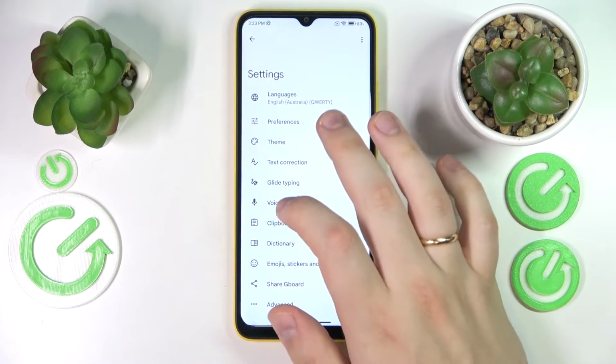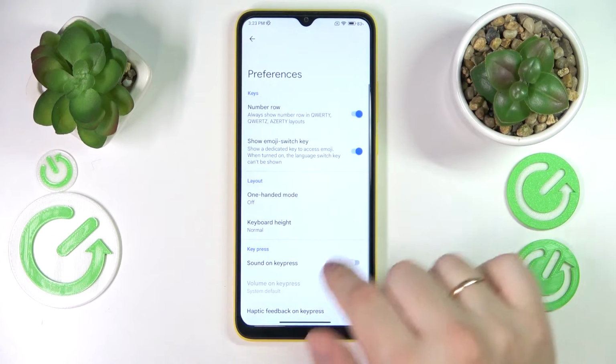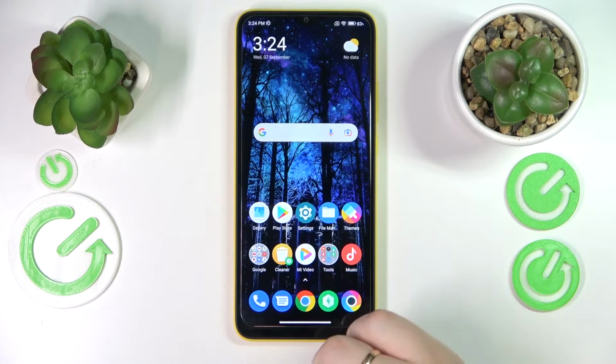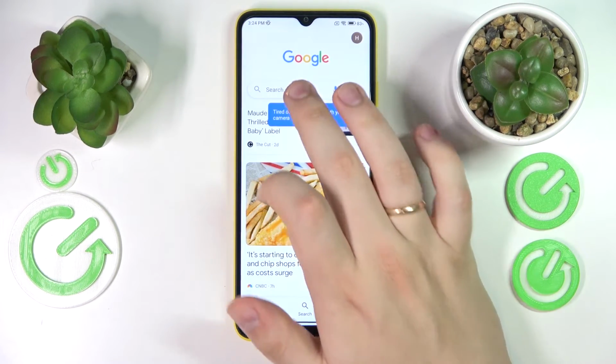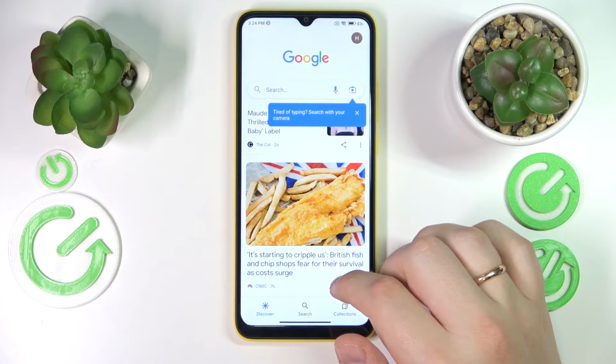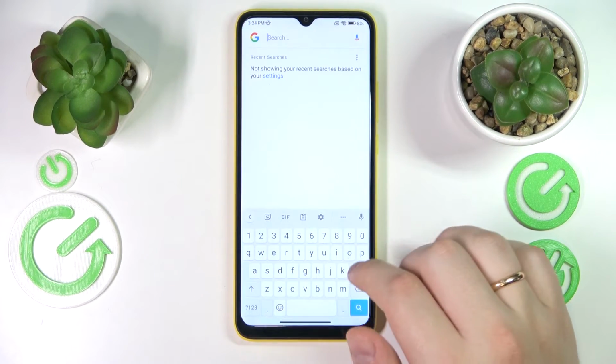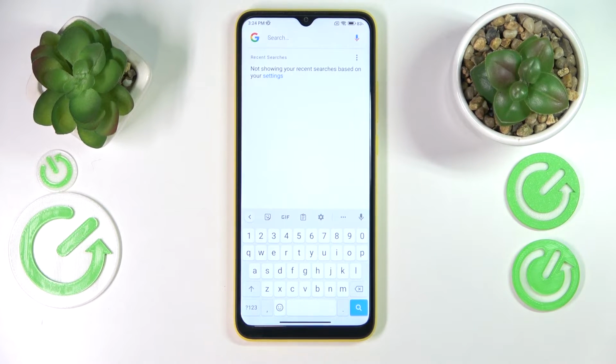At the Gboard settings page, go for the preferences, turn on the number row toggle, and as you will be able to see now, this will essentially mean that the separate number row has been successfully activated. It is located right here, as you can see, on top of the characters.